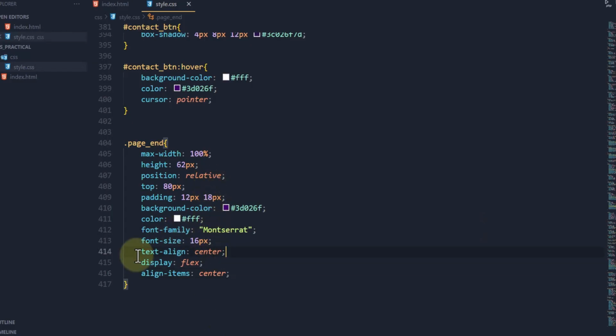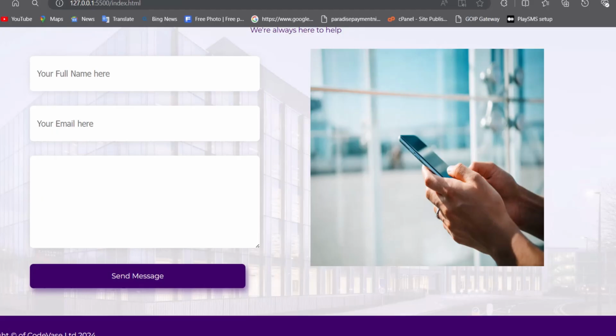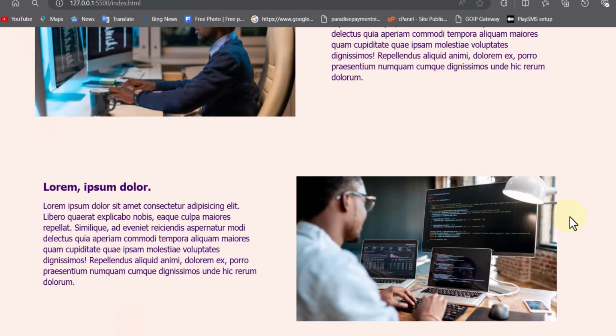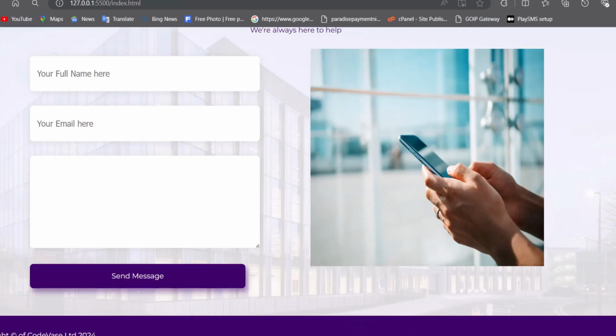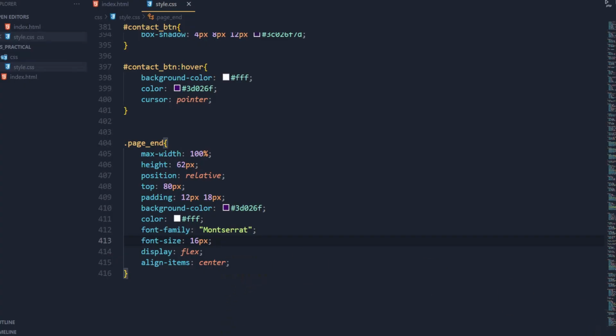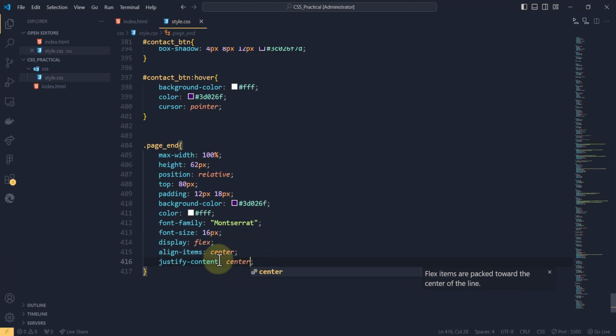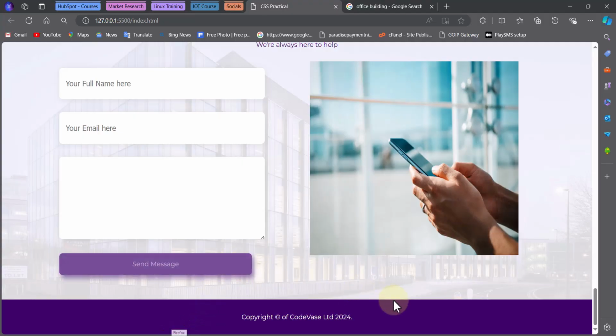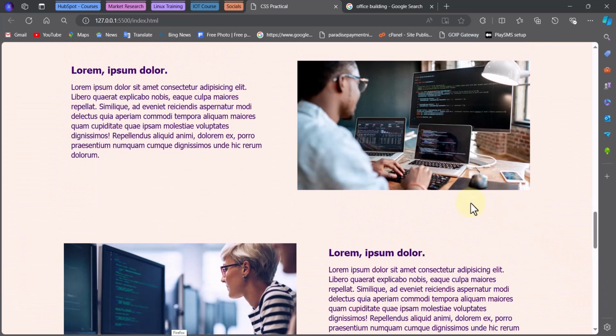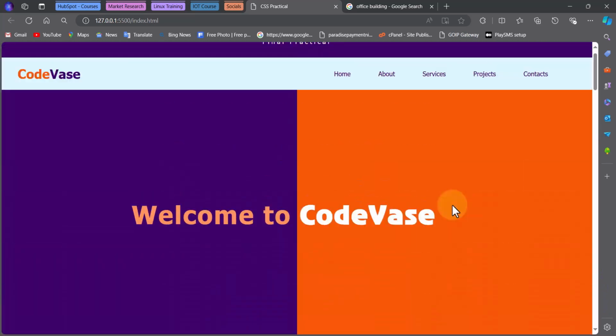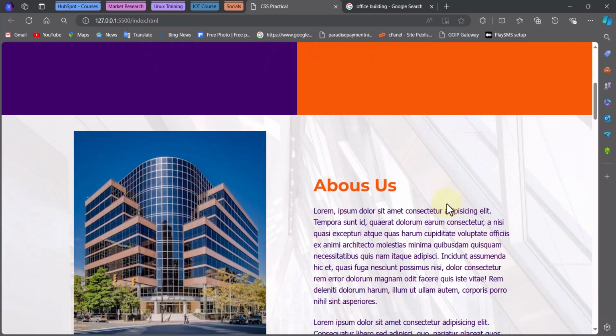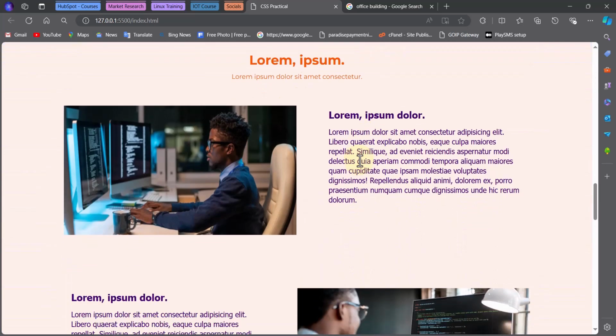Where is text align? Let's see. Align items center, then justify content center. Wonderful. This is our web page. A very simple HTML CSS web page, presentable on normal desktop screen.